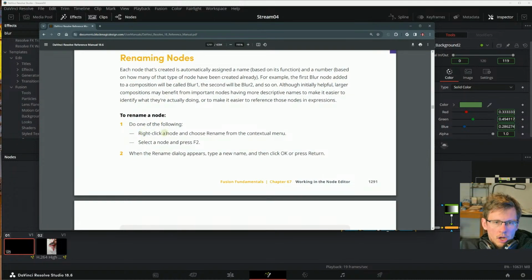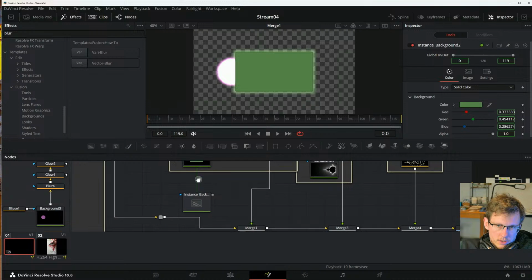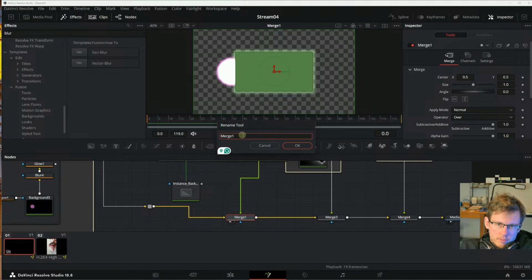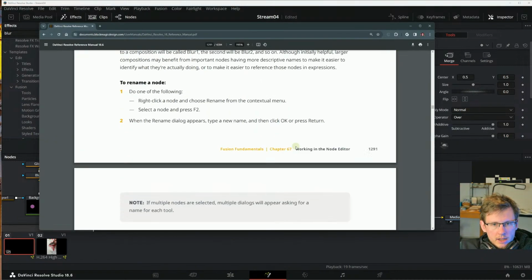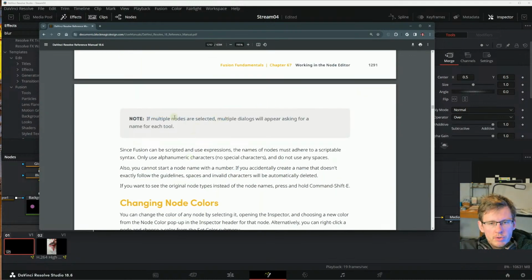To rename a node, right-click, or select the node and press F2. So right-click and rename. Right-click, rename, merge, renamed, or just do F2. And then when the rename dialog appears, type a new name and then click OK and press return. Note, if multiple nodes are selected, multiple dialogs will appear asking for a name for each tool.